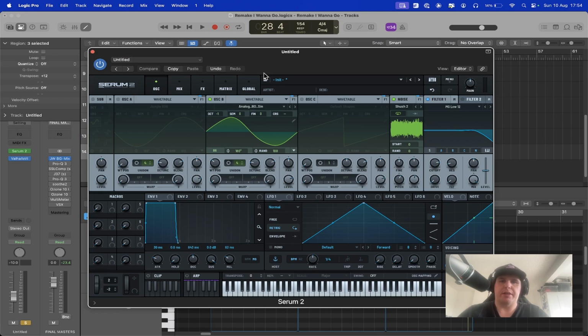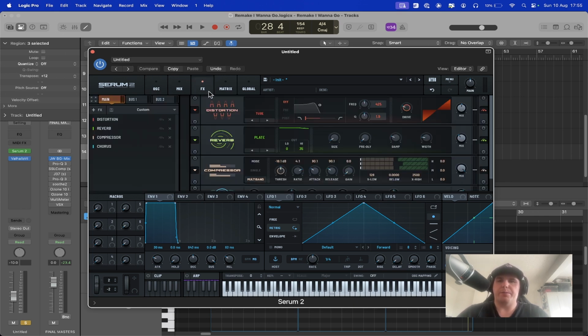So for oscillator B, I just use the sine wave, and then envelope 1, I've set the attack time to 30 milliseconds, decay time to 843 milliseconds, and then the sustain is at 0 decibels, and the release time is at 83 milliseconds. I use the noise, and this is kind of creating that whistle effect called shush 2. I turned up the pitch to 59%, turn up the unison, it just adds a little bit more width. Turn down the detune to 0.04.